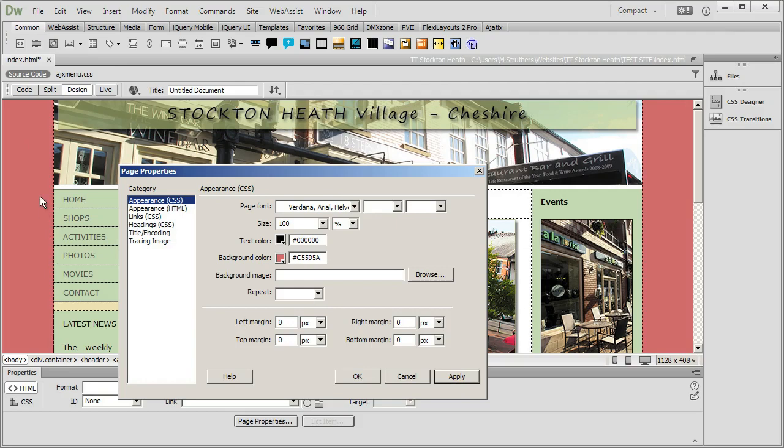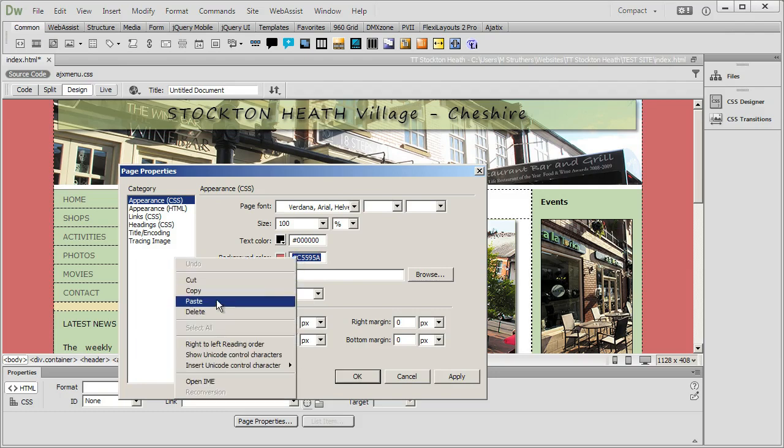Now I don't really want it to be that colour, so I'll highlight my hexadecimal number here once more in this background colour field, and then right click and simply run down to paste.